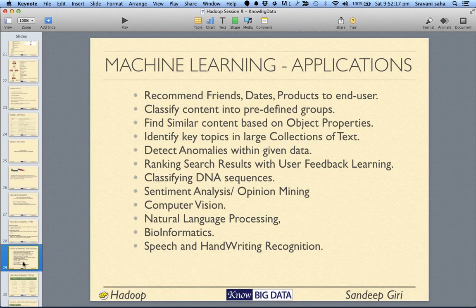Given a collection of text, machine learning algorithms can find the key topics, detect anomalies in the dataset, and rank search results with user feedback learning. Based on users' behavior, it will start to figure out which results to keep and which results not to keep. For example, say you are building a magazine and you don't know what your user likes. So based on the user's behavior, you will try to figure out what that user likes and doesn't like, and accordingly prioritize the articles in the magazine for that particular user.